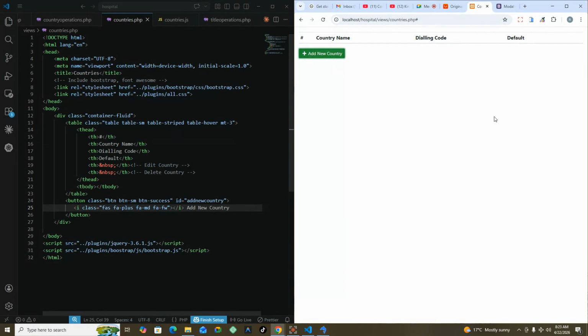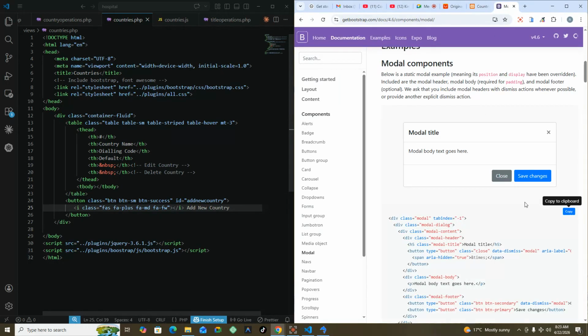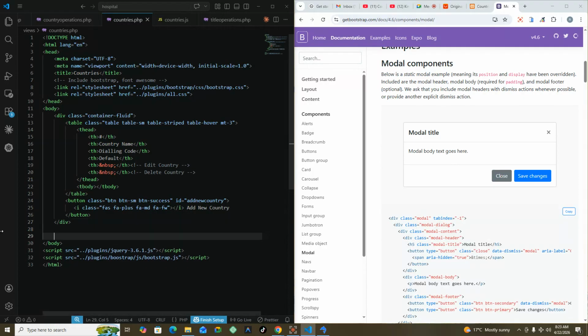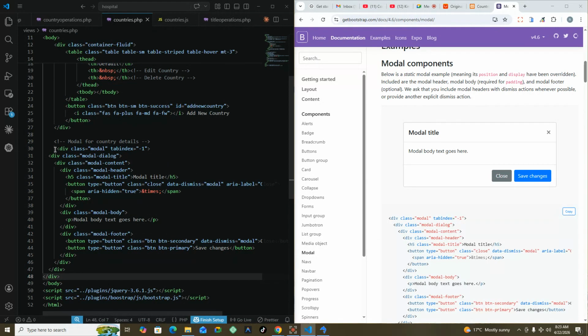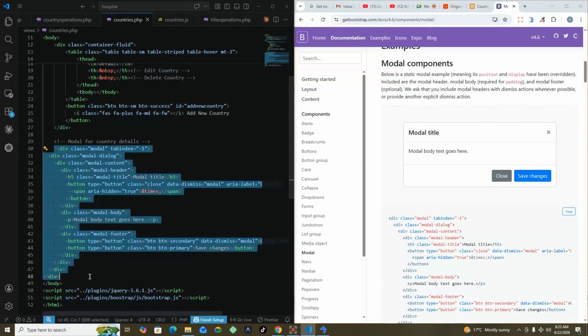So of course, when I click this, I need to be able to show the modal for the country. So I'll come, pick the modal code over here, and I'll put it just below body here. Then I'll simply say modal for country details. So I'll put the modal. I usually like styling it up nicely.